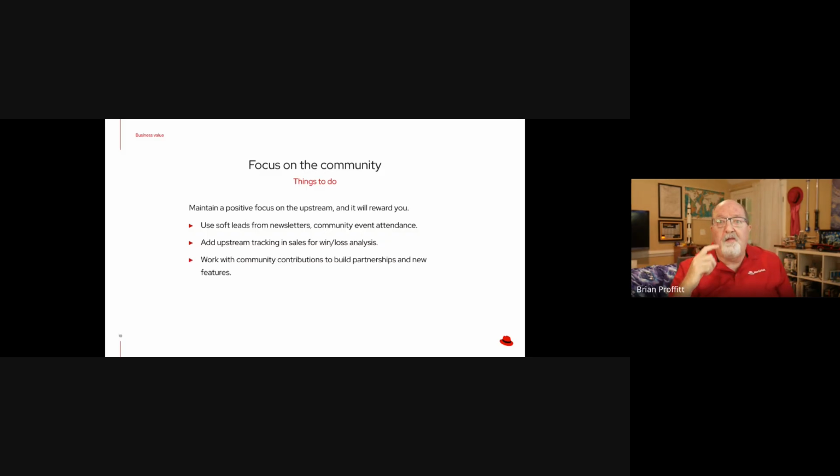And then again, repeating something I said earlier, you work with community contributions, you build partnerships, you build new features, you engage people in the community. You're improving your product, but you're also building relationships that should eventually turn into some kind of financial benefit for your company.